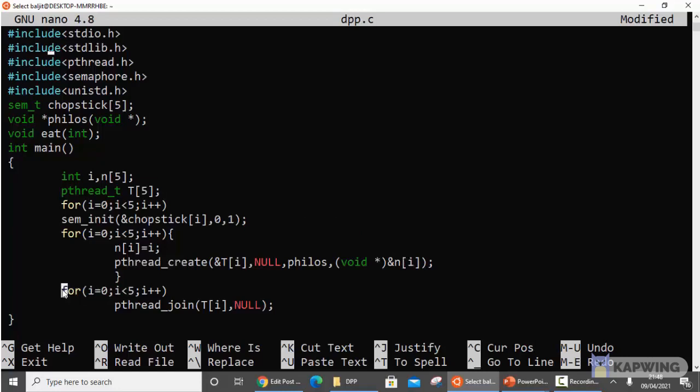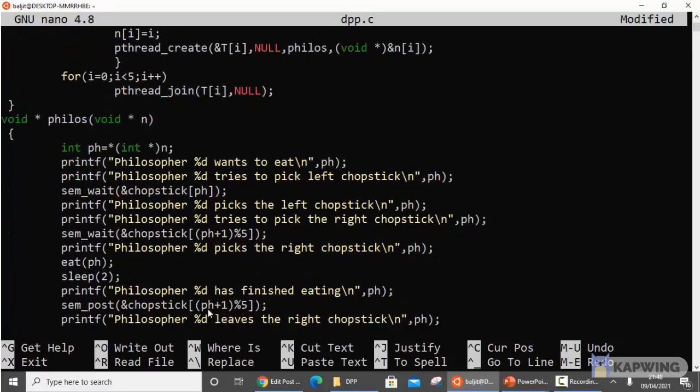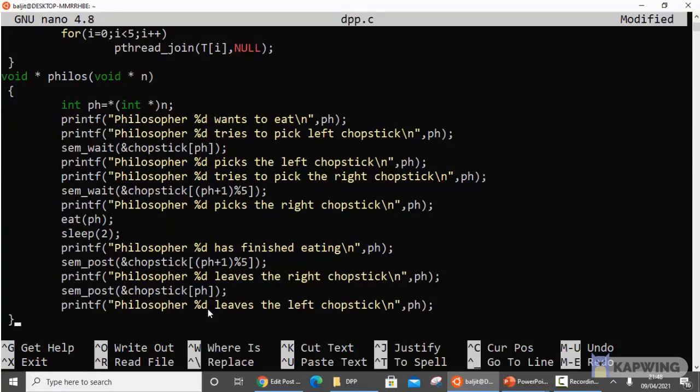And in the last for loop we are going to use the pthread_join function for each of the 5 threads. Now coming to the first function, which is philos, there are a lot of printfs that I have used. Otherwise the key statements are only a few: this sem_wait, again sem_wait, the call to the eat function, sem_post, and sem_post. These are only the 5 key statements here. Even with the sleep function, 6 key statements are there. Printf is just to show you how the steps are being executed, or how each philosopher tries to pick up the sticks and then put them down after eating.